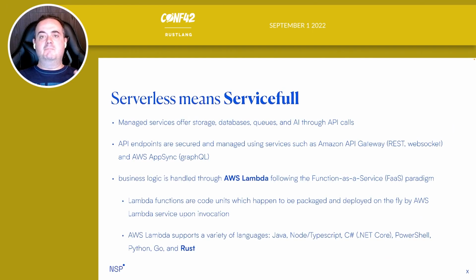But by serviceful, we can also understand a bit more of what is meant. It means that we can use managed services that offer storage, databases, queues, and a lot of infrastructure services that are provided through an API. Also, AI services are provided managed as REST services that you can invoke through an API, which means that you move from an idea where you build your app, packaging all the libraries that you need within your executable, to an app in which you have to coordinate a variety of services.